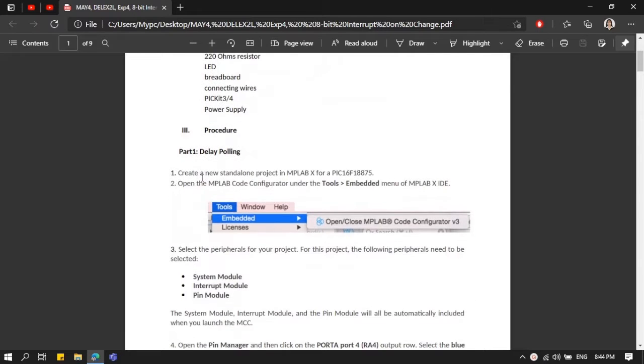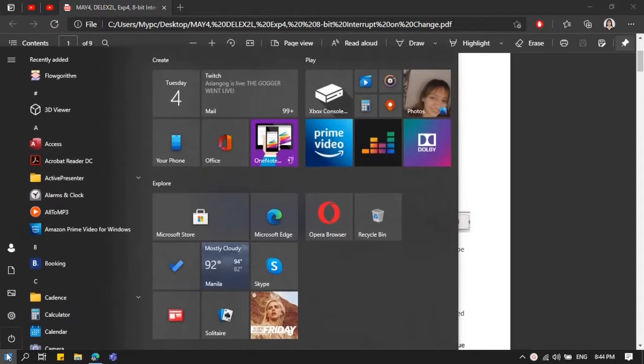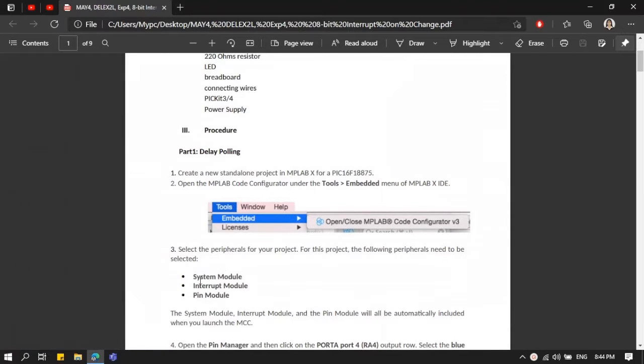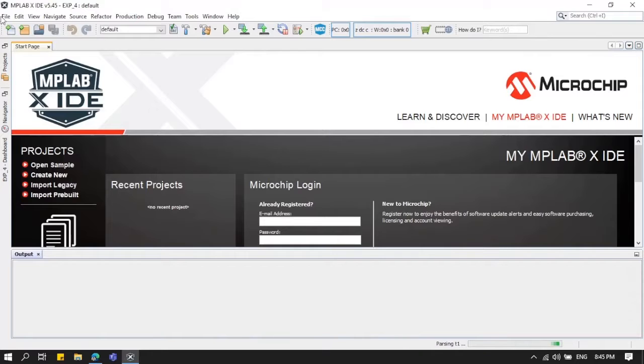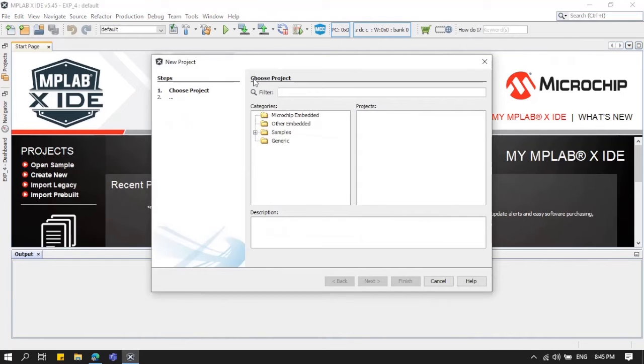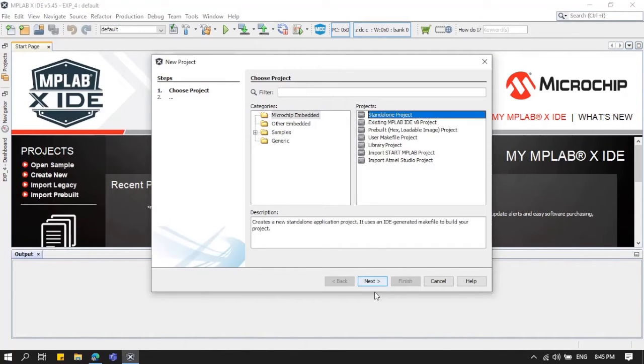So for the procedures, the first part is delay polling. So to do that, click on start and search MPLAB. Click on the application, wait for the application to load, and then once the application opens, click on file, new project, microchip embedded, and standalone project. Click next.